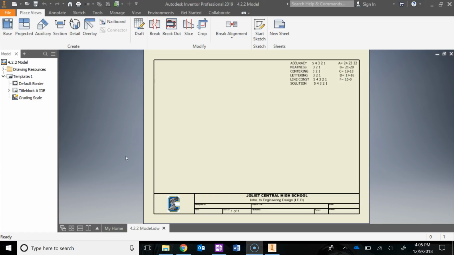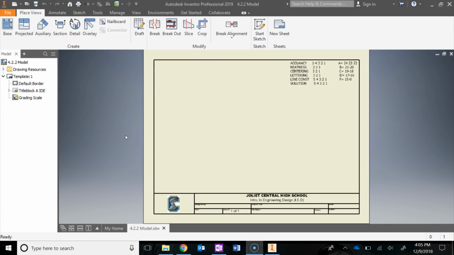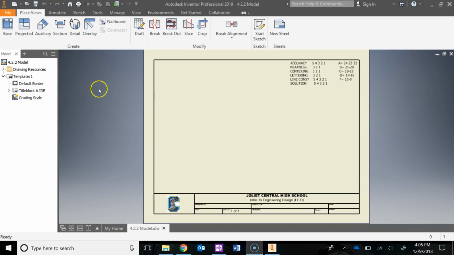For example, you need to open up the template right now. You need to save as into your 4.2.2 folder, so that model that we already made for 4.2.2, and save the template in there with the proper naming convention. I just called mine 4.2.2 model.